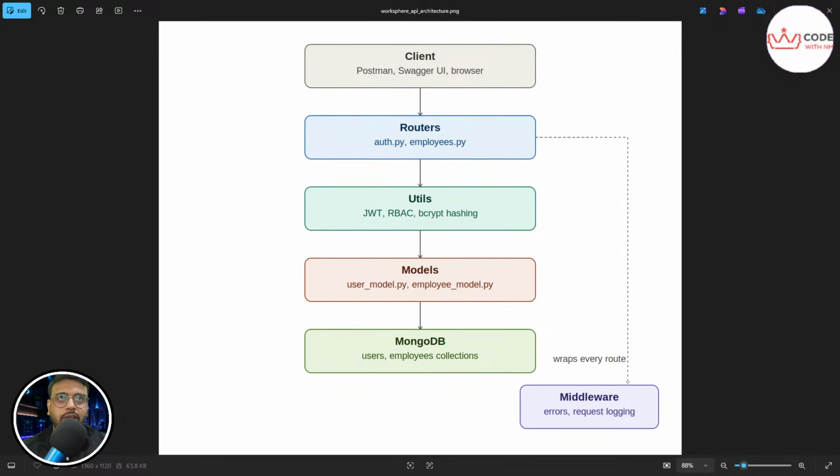So this is the architecture. This is the client, route, util, module, and MongoDB. Why am I showing it again? In the previous live I already discussed this and explained everything in detail, but now I'm adding one new thing to it, and that is that MongoDB has our two collections. One is user, the second is employees, and anything from MongoDB won't directly go to the client. We have a proper flow.